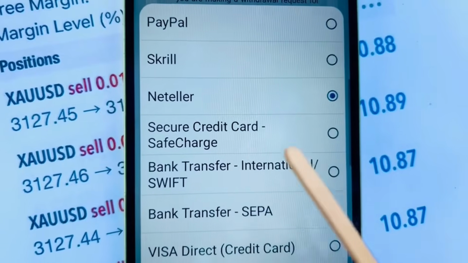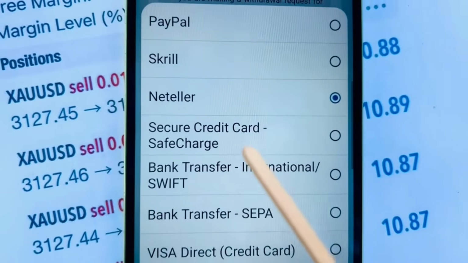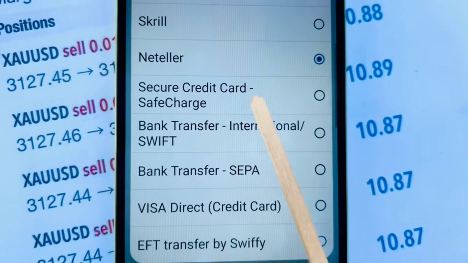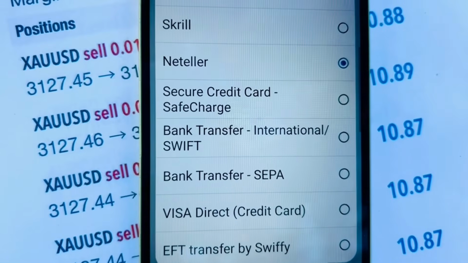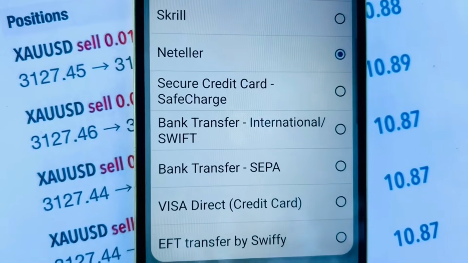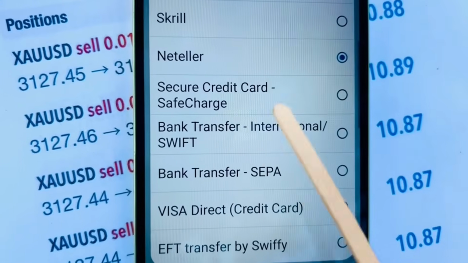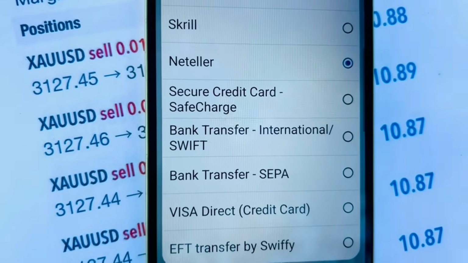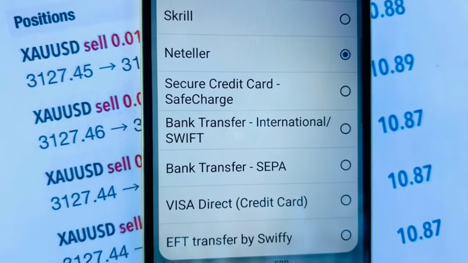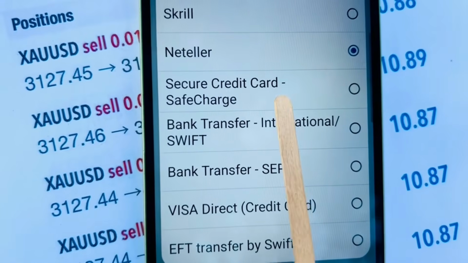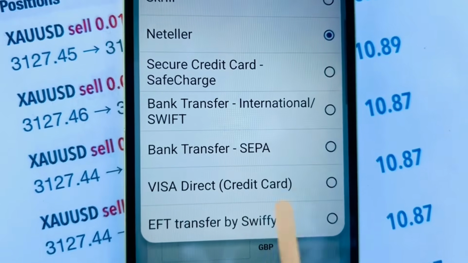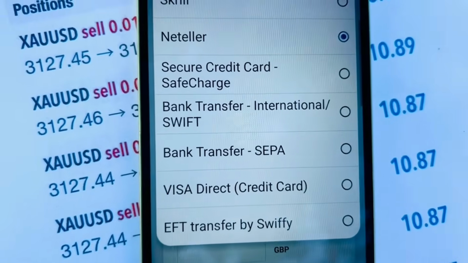But with IC Markets, they take some time to process your withdrawal. We also have secure credit card, which is Safe Charge. You'll be able to withdraw with Safe Charge according to the policy of IC Markets. Safe Charge will support you to withdraw the amount of money that you've deposited using a credit card or a debit card. Now we have other options here. These other options are simple.